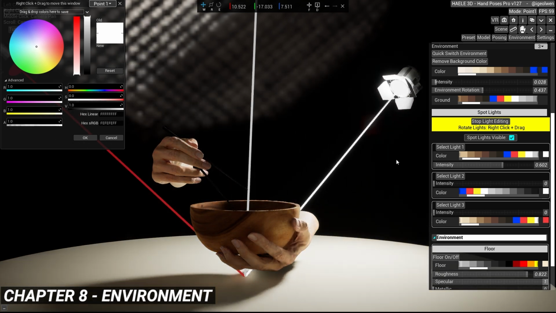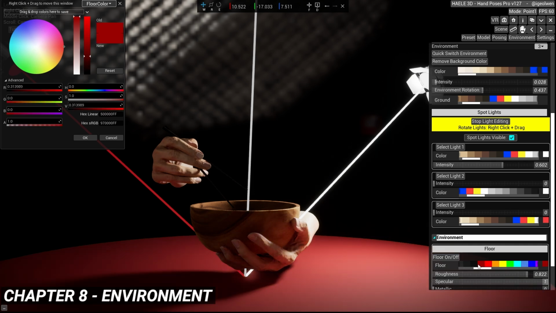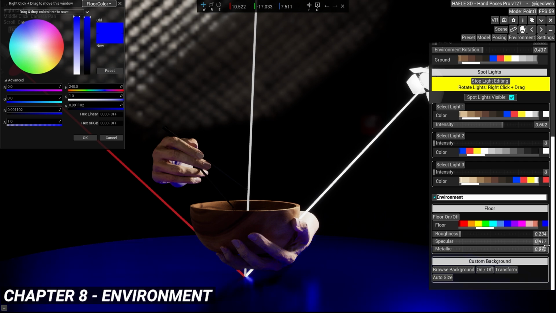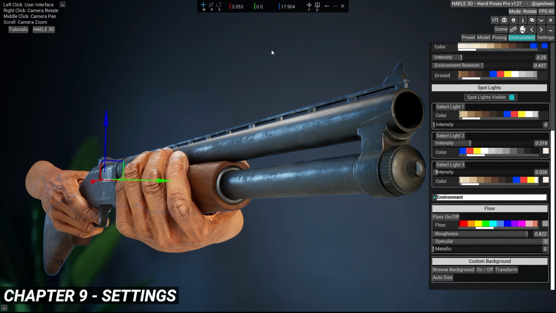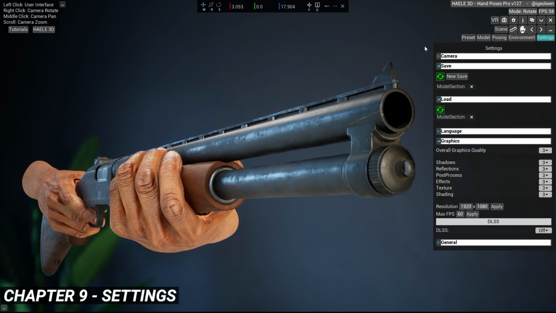In the floor section, you hide and unhide the floor and change its color. Below, you can also edit its material with the sliders. In the Settings menu's Camera section, you can edit the camera's field of view.